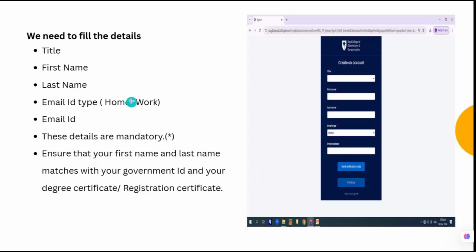Generally, I prefer personal email or the home email, because sometimes, when you change the job, work related or institution related, you may not have access to this email. So it is always better to have personal. This is my personal opinion.